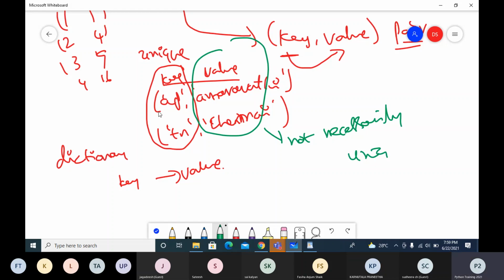So this is one important thing. A dictionary is a key value pair. You can use any kind of key value pair based on your requirement, and the key is unique and the value need not be unique. Generally, when a key is given, we search for a value in the dictionary and get the value. So that is the purpose.